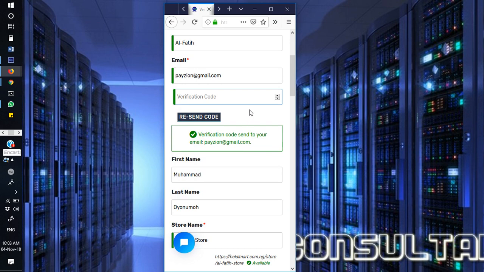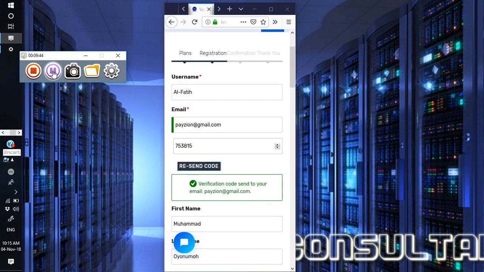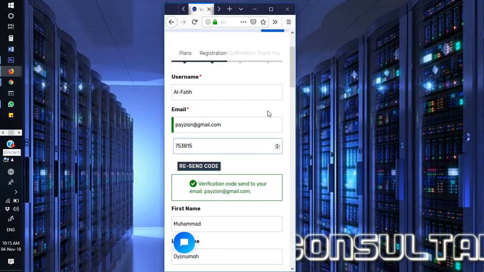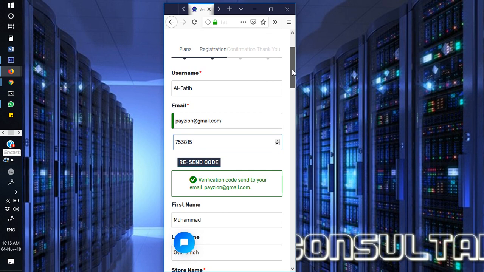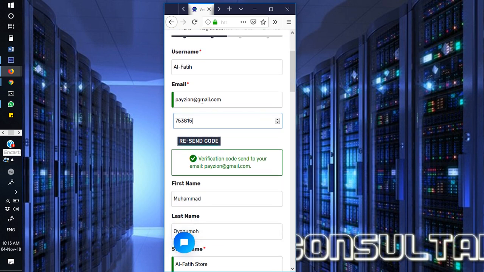I have not received my verification code. It's taking some time, but if you have this kind of issue, always click on the resend code and wait for the code to drop again. Alright, finally the code was sent. I actually saw my code in my spam folder, so you always make sure to check in your spam or junk folder if you do not find the code in your inbox.